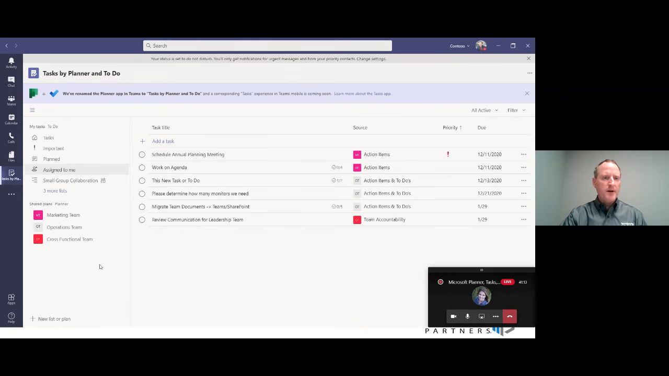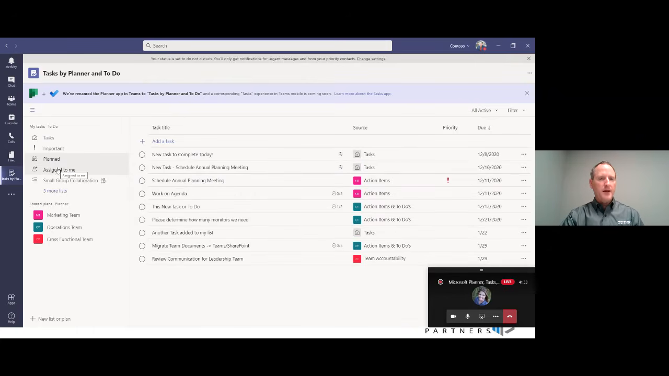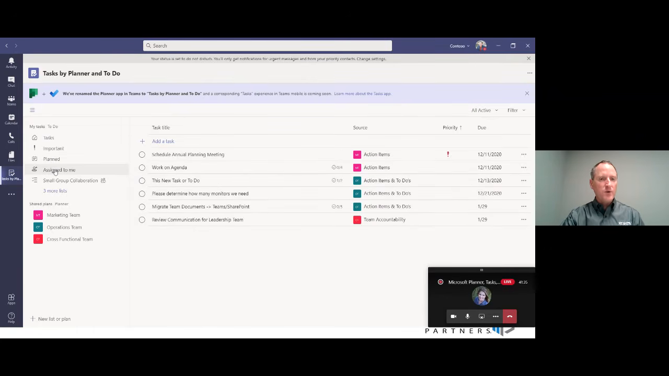So click Task by Planner here. And now you notice that I see other items. Like I'm part of the operations team. I have my cross-functional team here, my marketing team plan, but I've also got some of these other capabilities here, which are like smart lists. If you've designated anything as important, it'll show up here. If you've planned anything, it'll show up here. Anything that's assigned to you across any of the plans will show up here.